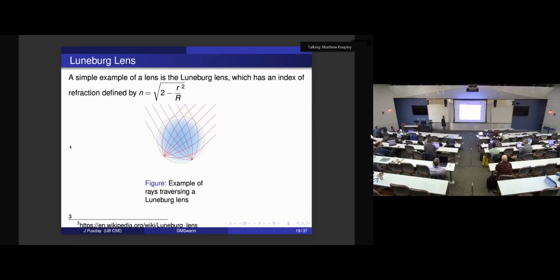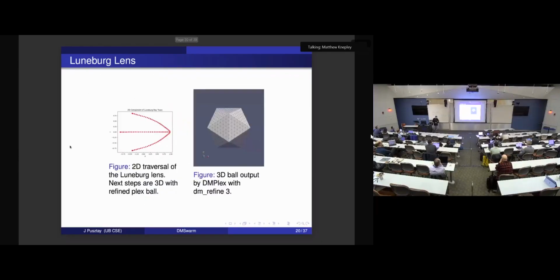A generalized example that I wanted to get in was the Lundberg lens, where you have no electron density profile or anything. You just have an index of refraction profile defined by the square root of 2 minus r² over R², where capital R is the radius of your spherical lens. I spent like 5 minutes on this last night. I was able to get some qualitative characteristics out of it.